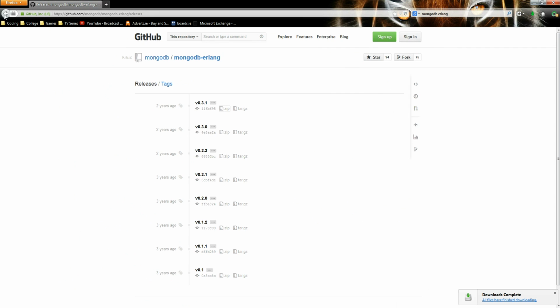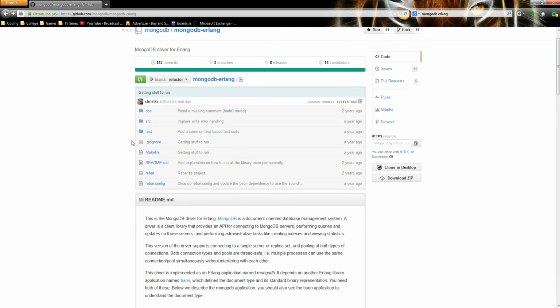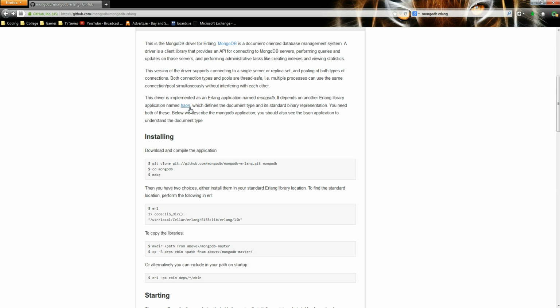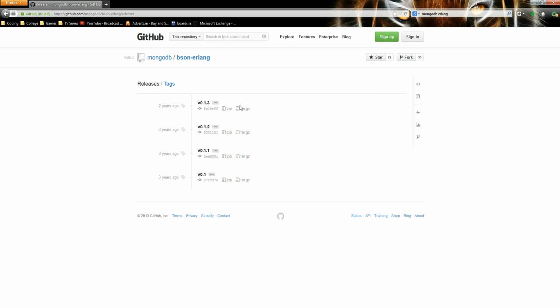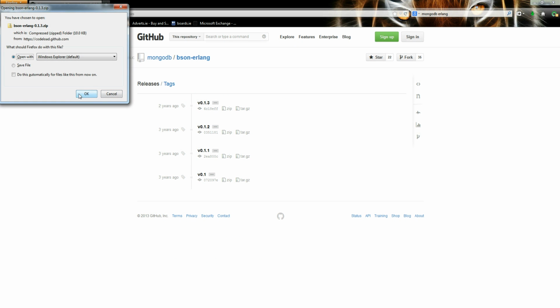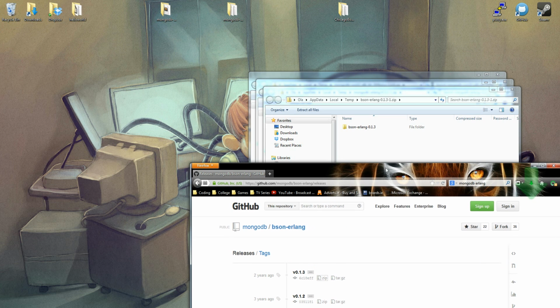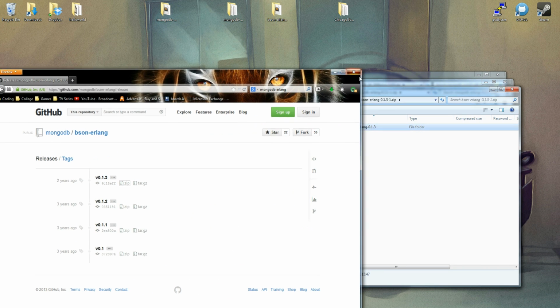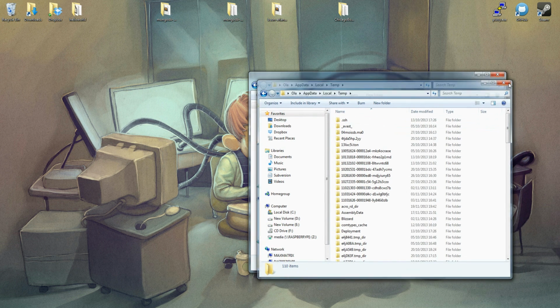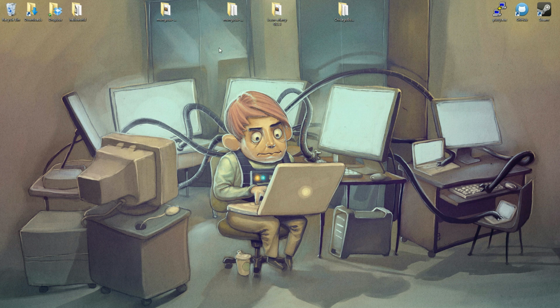Also, we need to download bson, which should be on the same page as the Erlang driver. So we navigate down, we look for bson Erlang, we click on that, we go to releases, we click on the zip version, the latest version, extract to the desktop, and then that's our downloading done for today. So we just close the rest of them here. So now we have MongoDB Erlang, MongoDB itself, and bson Erlang.